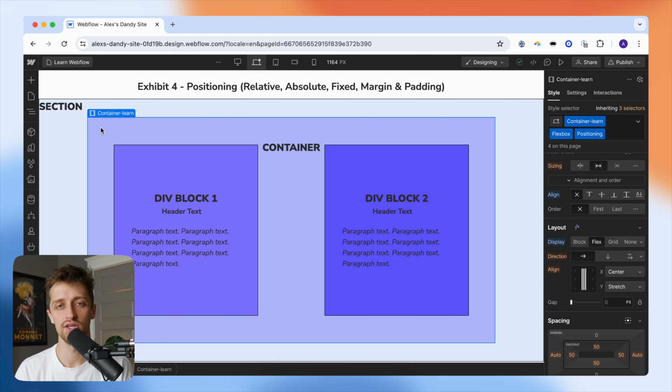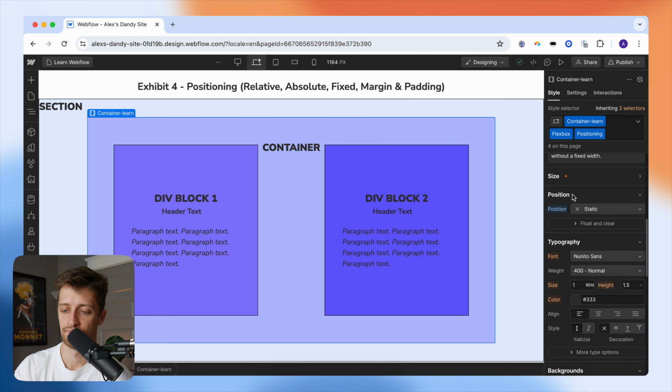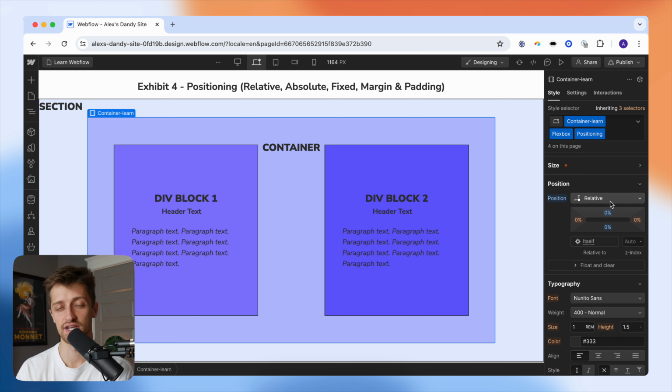Well, we can use something called positioning to open up even more possibilities than Flexbox gives us. If I grab our container, our parent element, come over to the right, scroll down to position, and switch that from static to relative, all that's doing is essentially enabling this more advanced positioning on this parent element.